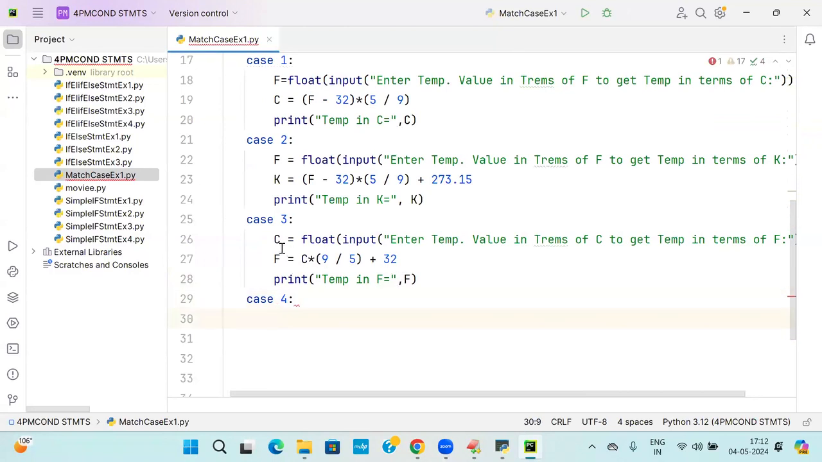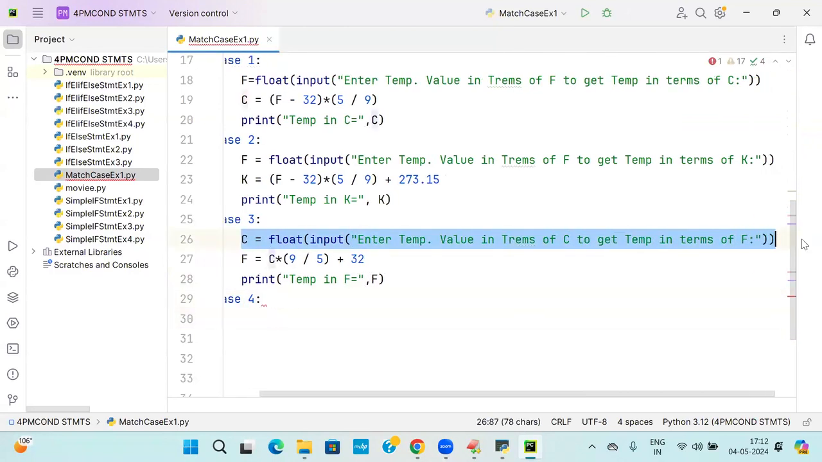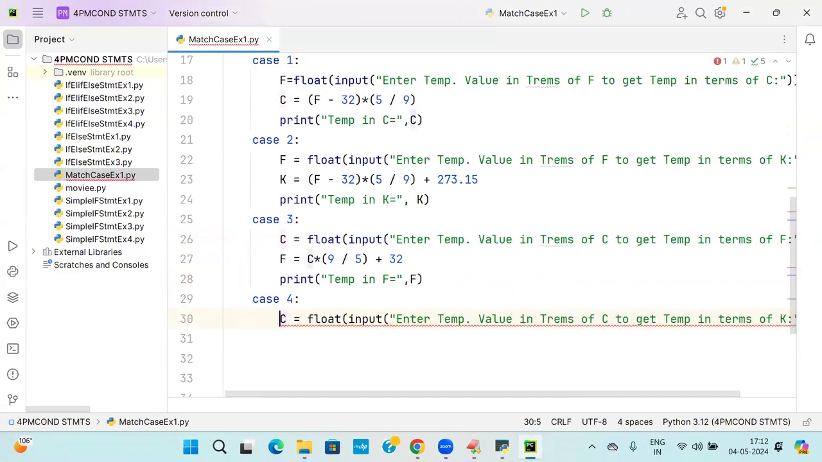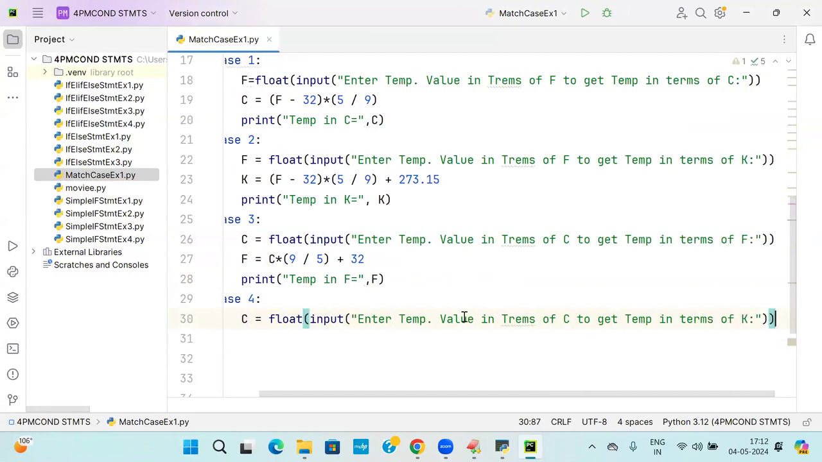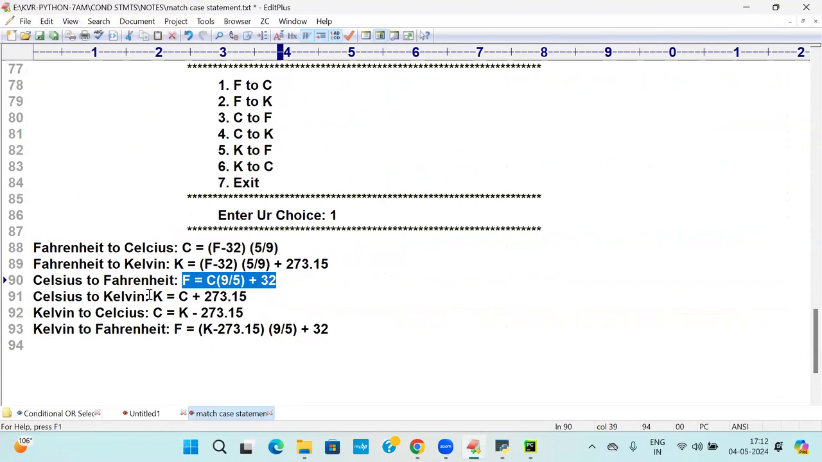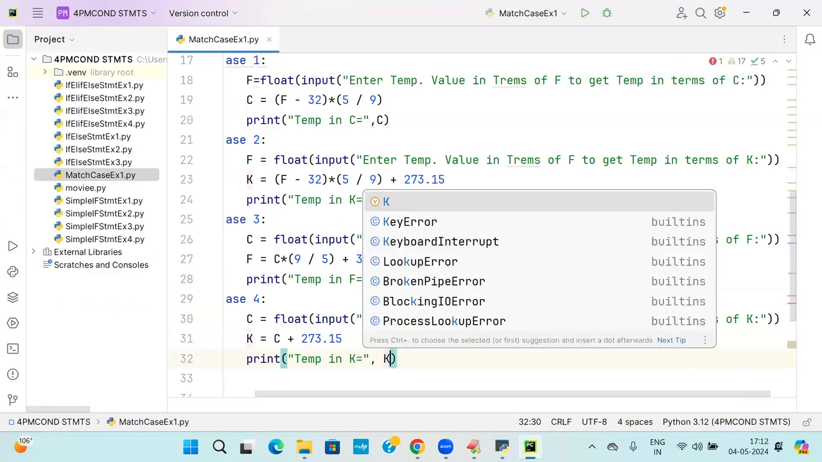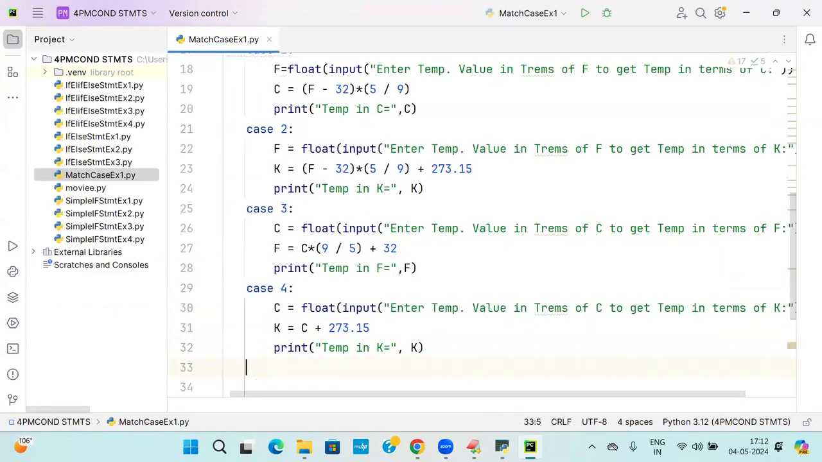Case number 4. Same to same. In terms of what? Kelvin. In terms of Kelvin, so I'll write it in terms of Kelvin. So go to the place. Here I will write it. K is equal to, this part I will take up. What is this now? Same. Temperature in where? Kelvin. K is equal to what? K. Got it. Nice.